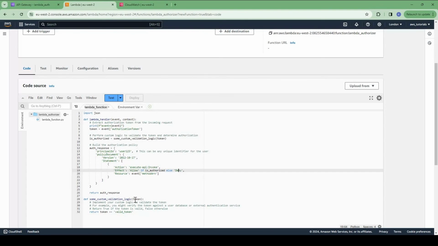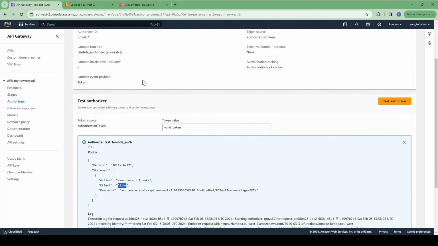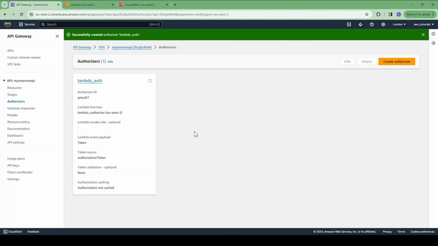In this way you can implement your own custom logic to validate the token. For example, you might verify the token against a user database or any external authentication service, and in this way you can implement your own authentication logic and return the policy. Now in this step we created the authorizer.